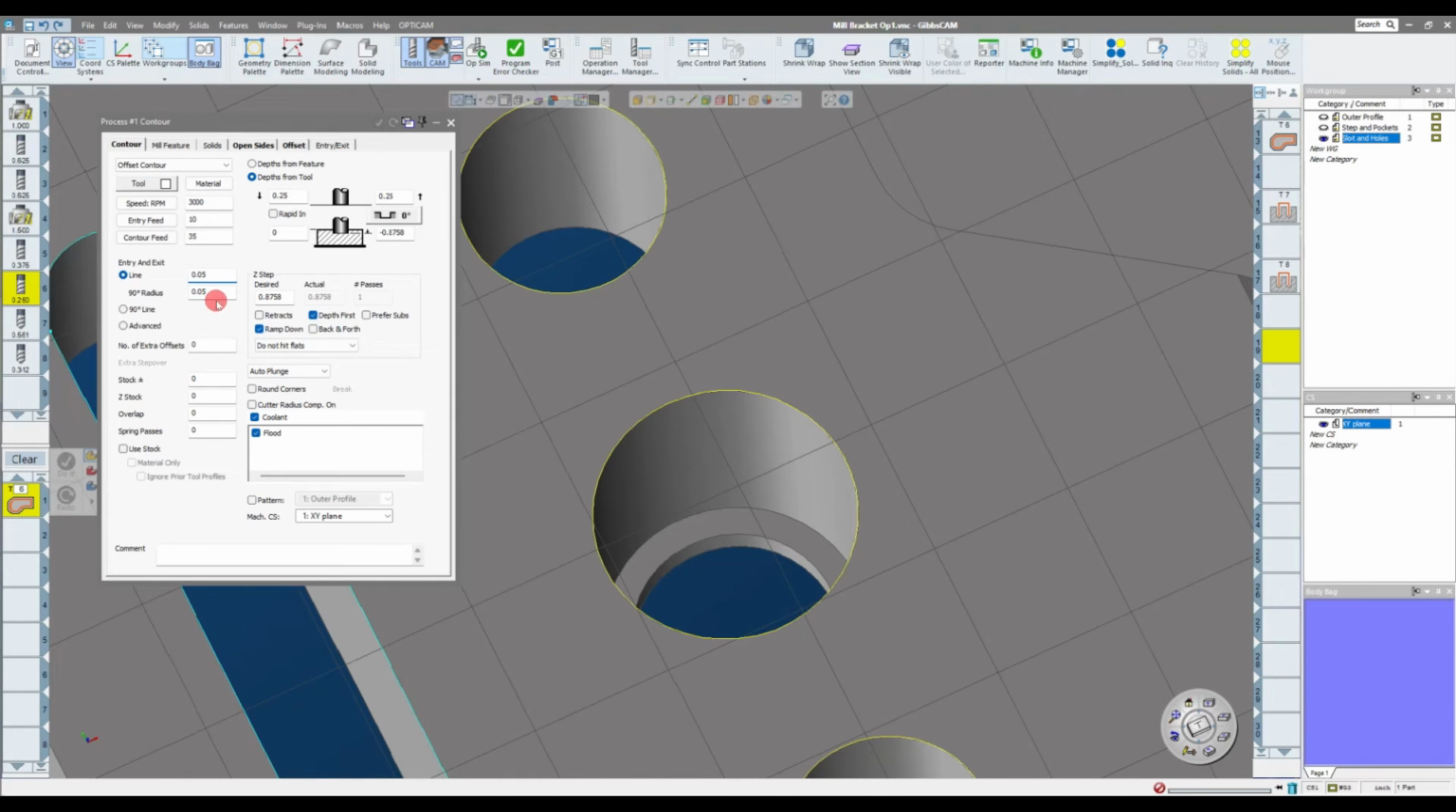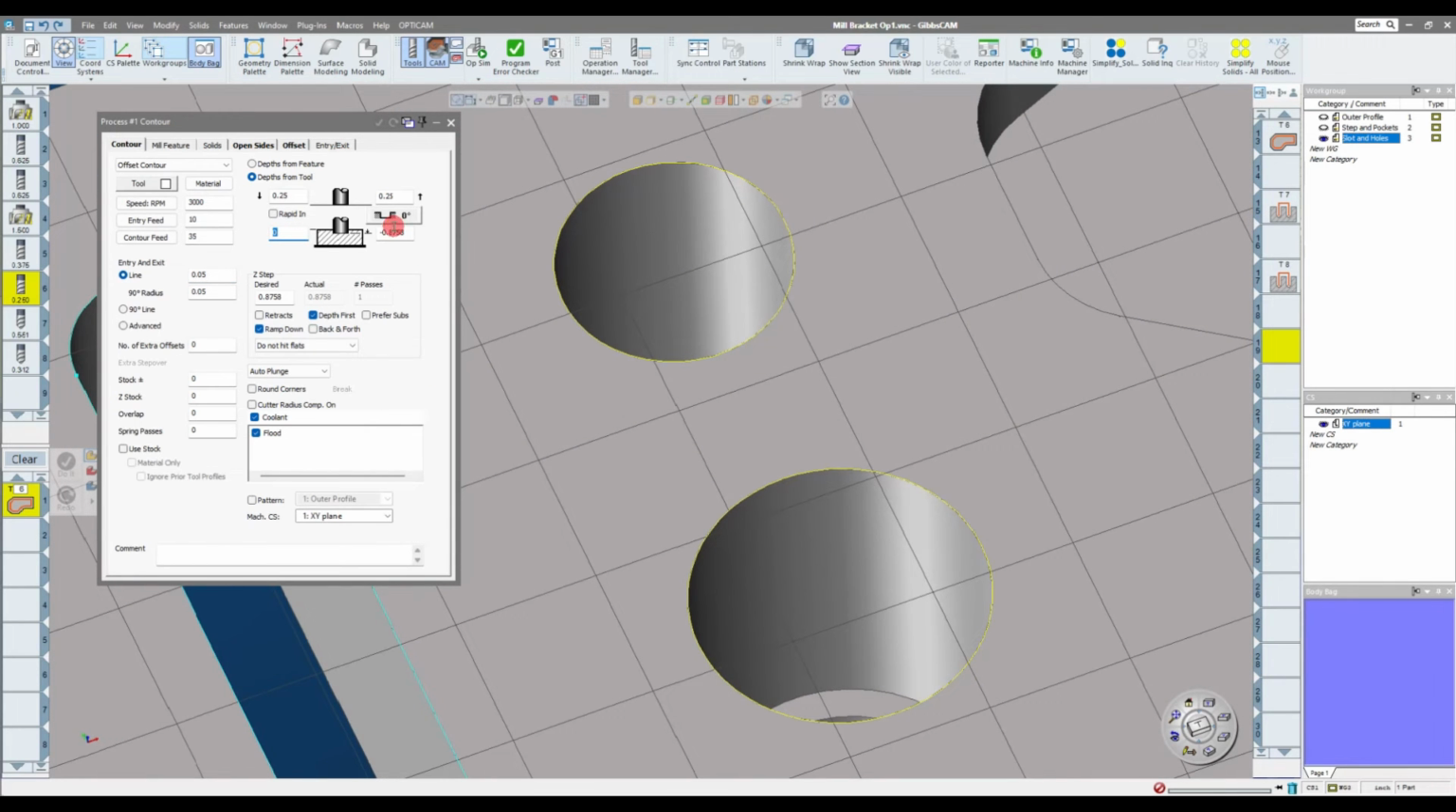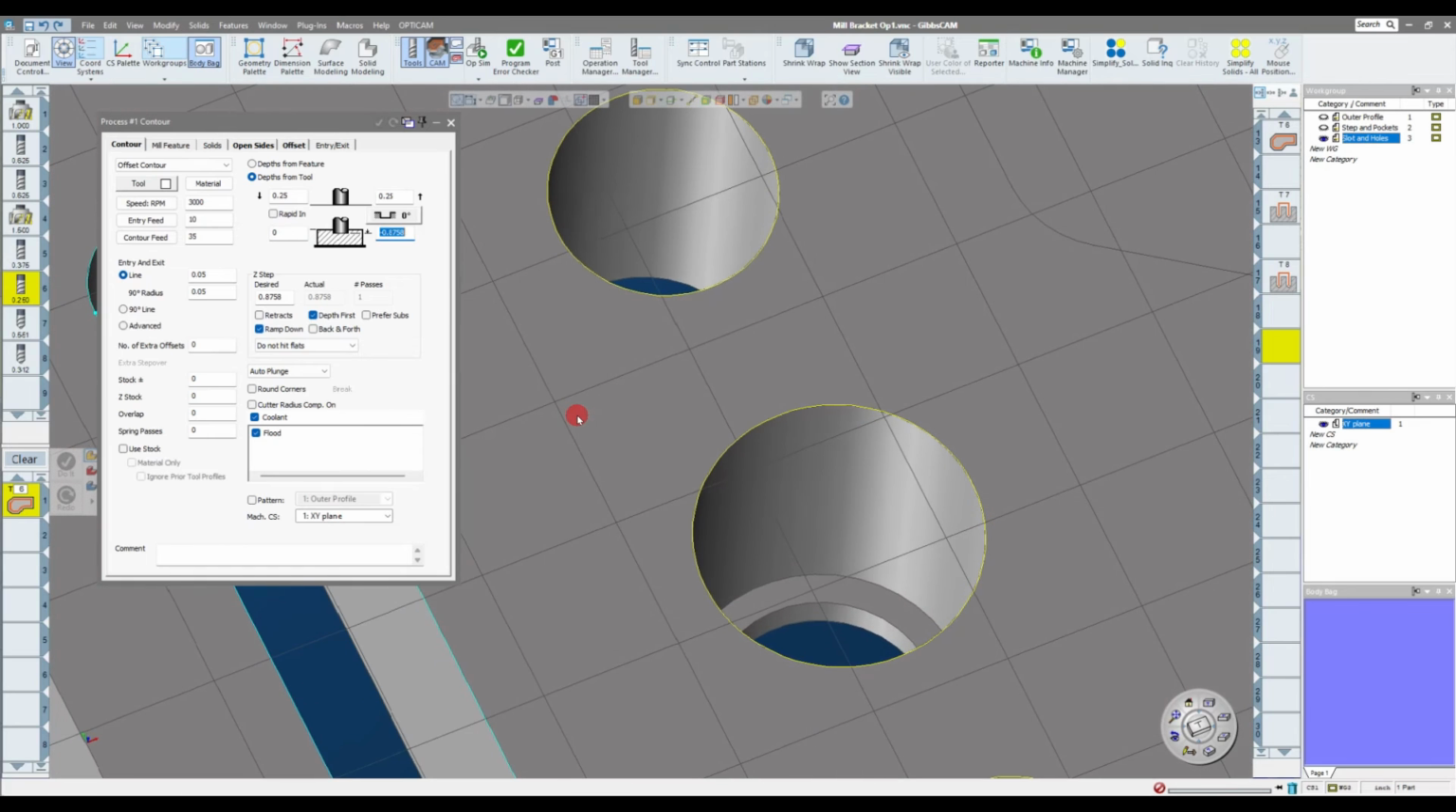I'm going to leave my lead in and lead out. We'll see what that looks like. I know I want to start cutting at Z0, the top of the part. Now I can interrogate this to tell me where the bottom of the counterbore is. So I can either select the wall, it's going to give me the lowest point, or I could select the actual face of the counterbore. It'll give me the same information.